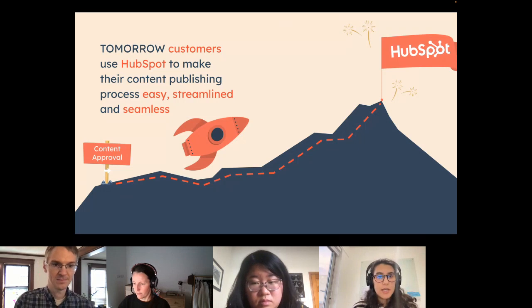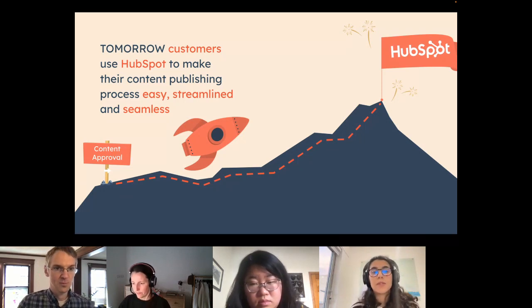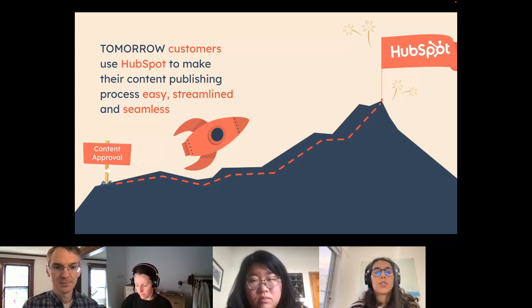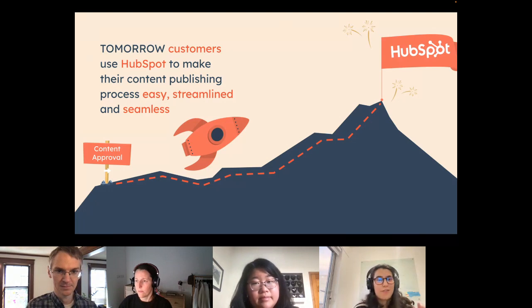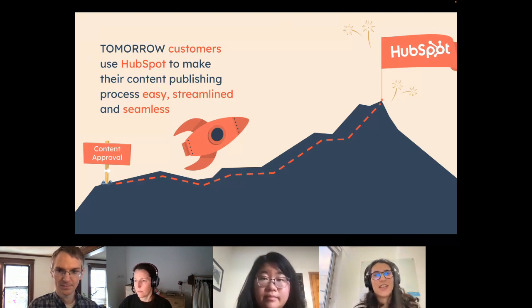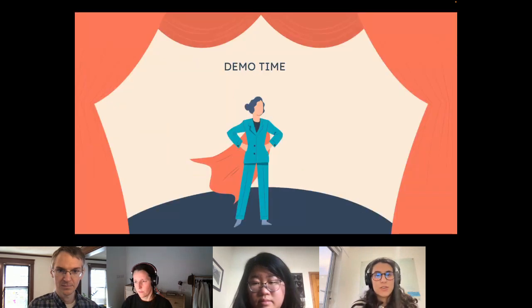Our vision is that tomorrow customers can use HubSpot to make their content publishing process easy, streamlined, and seamless. So how are we going to do this? Of course, there's a lot that we need to do to get there, but we started by adding a contextual approval request flow into the marketing email editor. So I'll show you how this works.